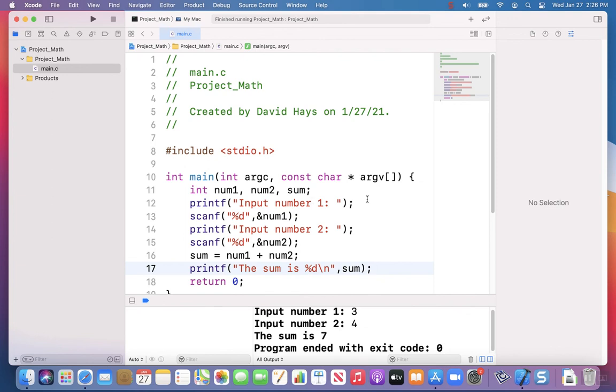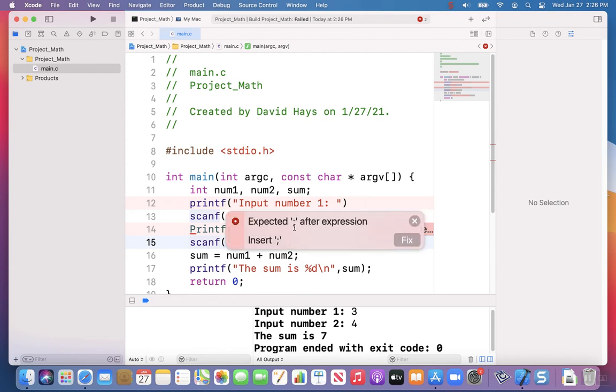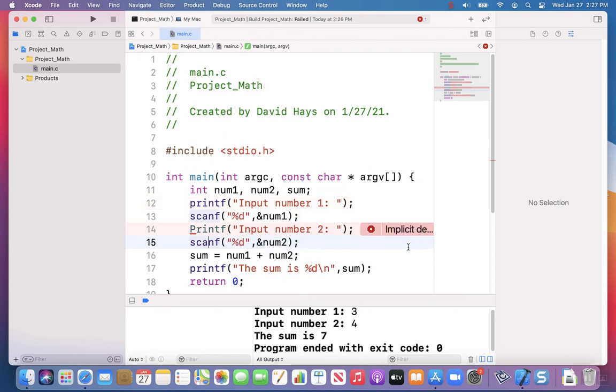Now let's come up here, and I'm going to get rid of the semicolon there. And I'll type a big P here. There we go. Go to run it. It tells you build failed. Even more than that, you see these red stop signs. If you click that, it tells you, expected semicolon after the expression. Insert semicolon. So it thinks that this is what will fix the problem. So you can click fix to go ahead and apply that.